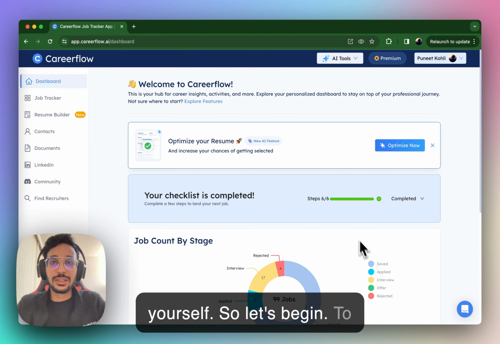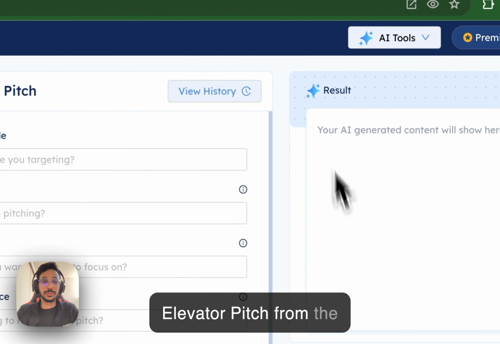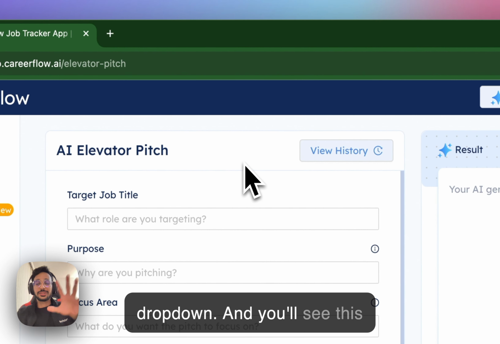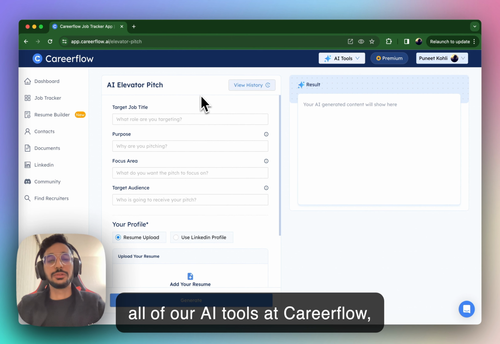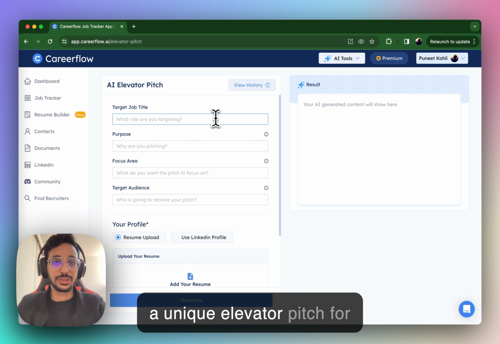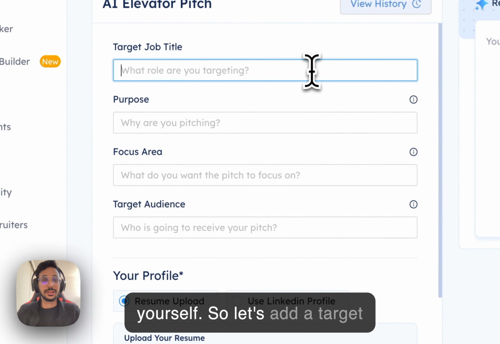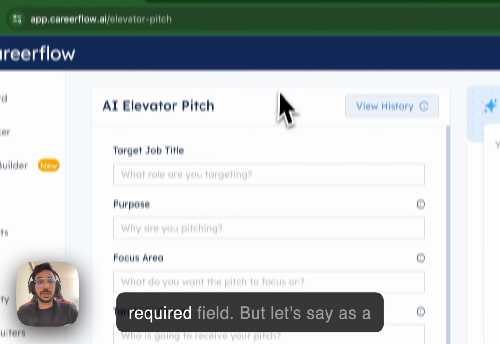So let's begin. To create your elevator pitch, go to AI tools and click on elevator pitch from the dropdown. And you'll see this screen, which is very similar to all of our AI tools at Careerflow, where you can essentially add in a couple of inputs and create a unique elevator pitch for yourself. So let's add a target job title. Now, you will notice that most of these fields are optional and only your profile is a required field.